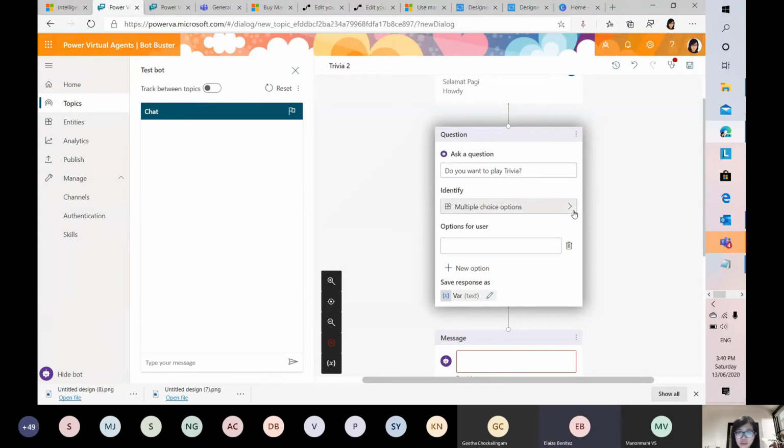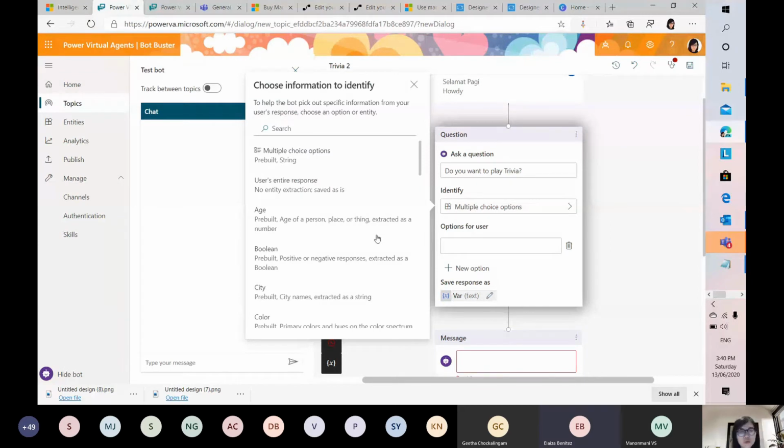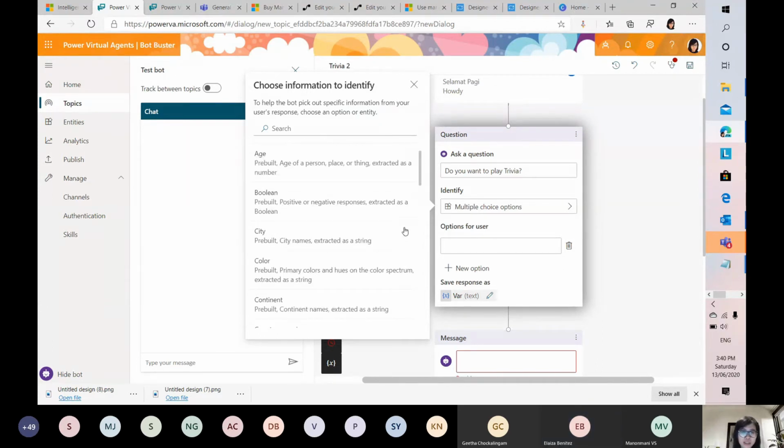And then there are a few items that you can use. You can use multiple choice questions, which, if you're from the Power Apps world, is like an option set or drop down. You give a choice like A, B, C, and someone can select it. There's also user entire response, where the user puts in a response and you pick up the whole string. And of course, there are also pre-built entities.